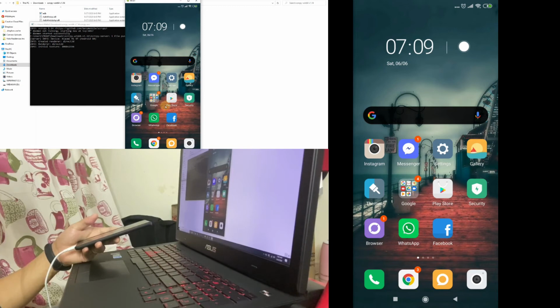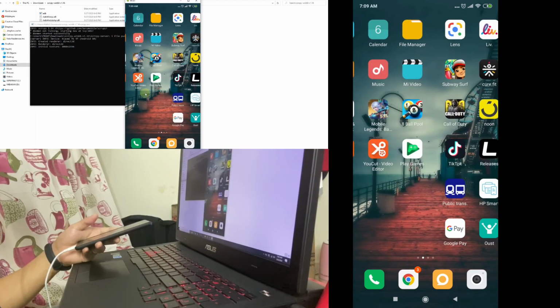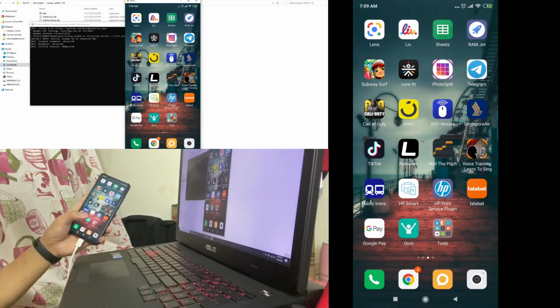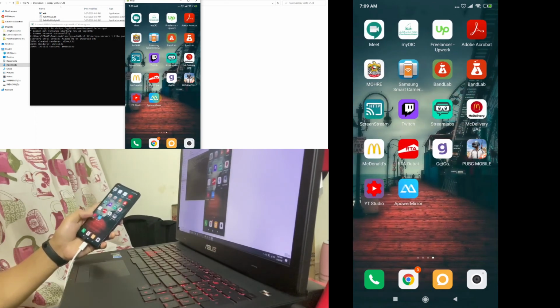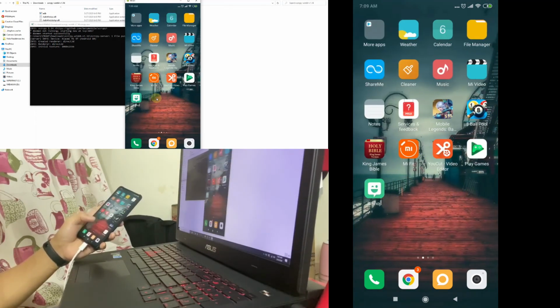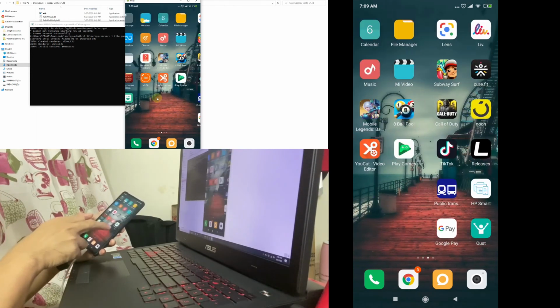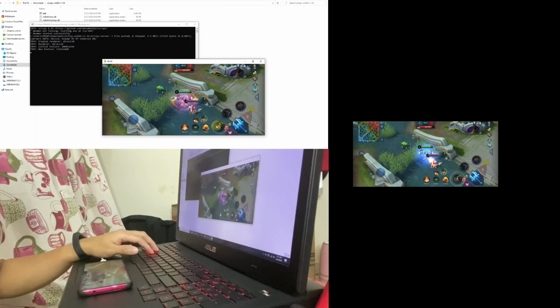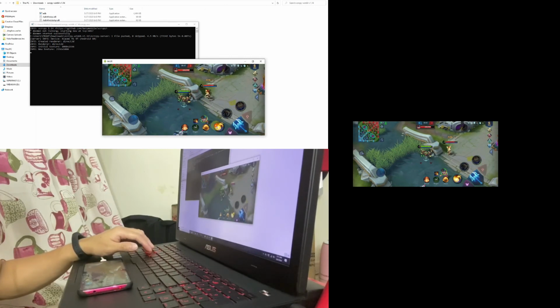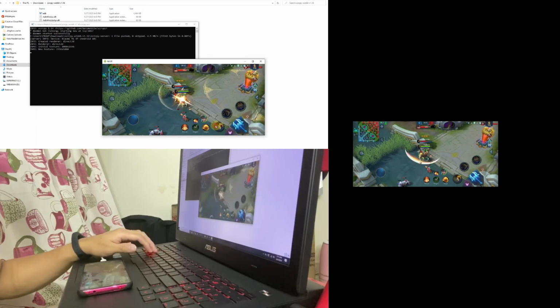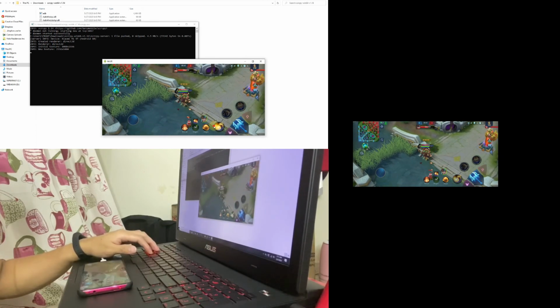And there you have it. Now you got your phone mirrored on your PC. You can also control your phone from your computer. As you can see, I am playing a game using keyboard and mouse just to show that it is working.